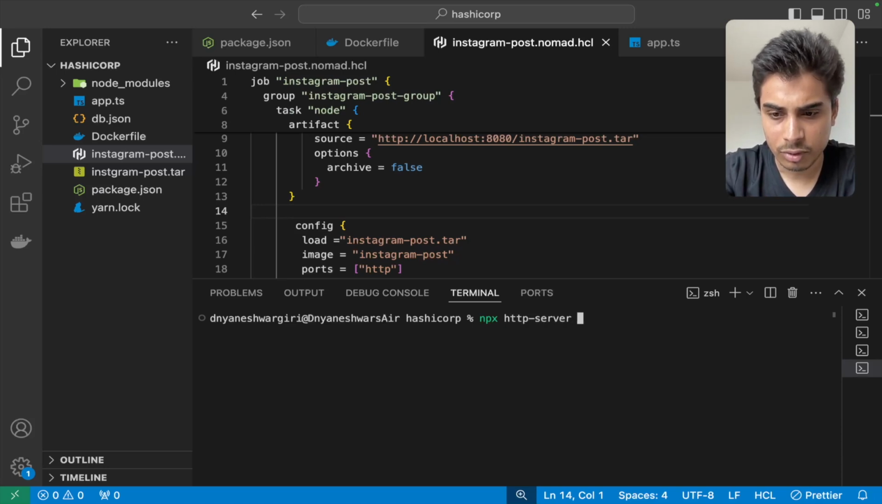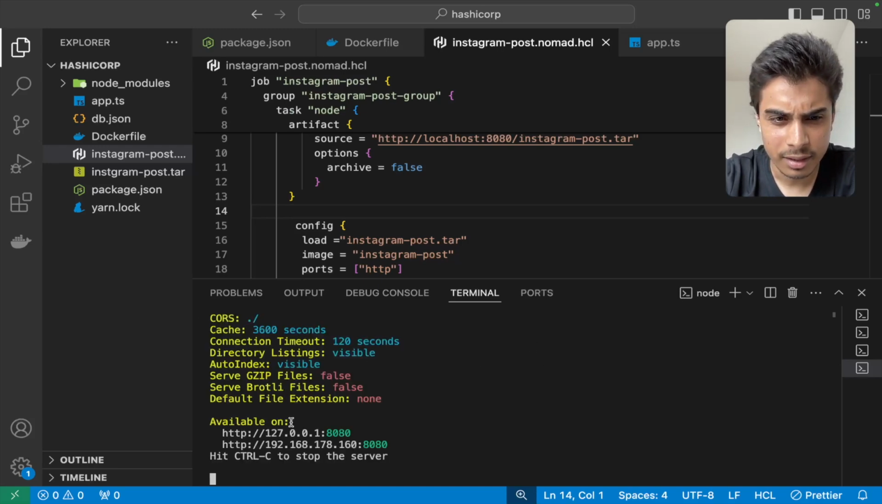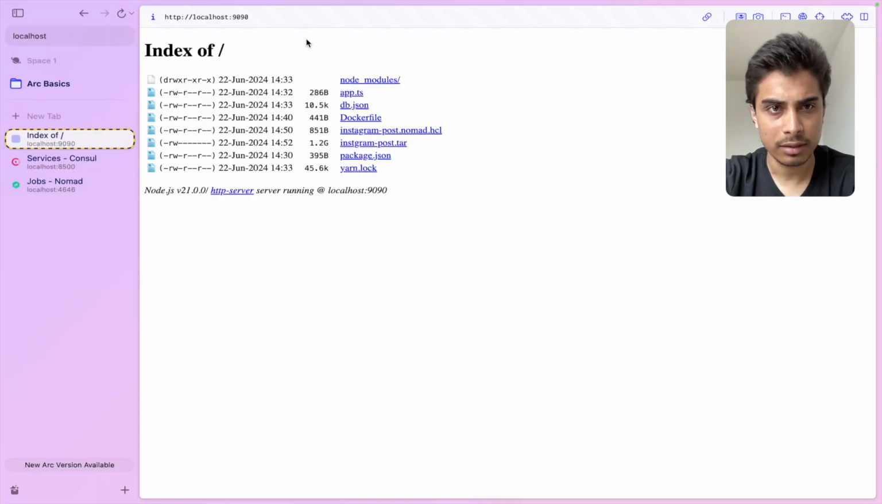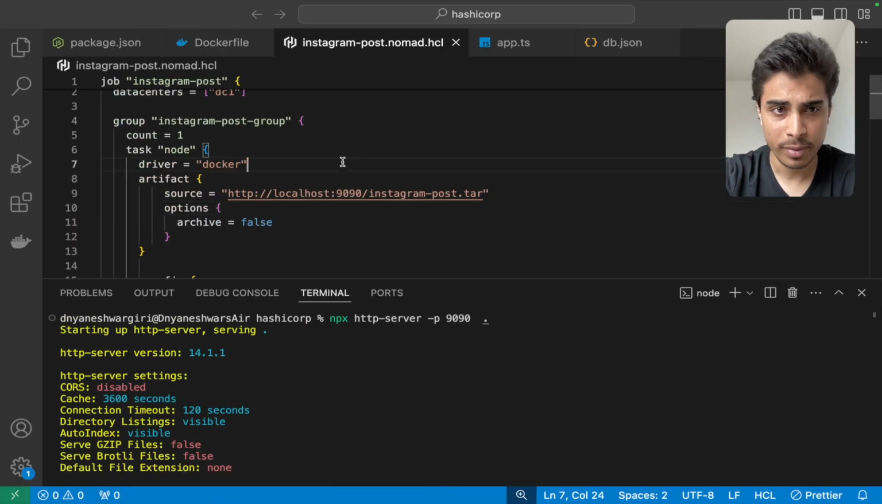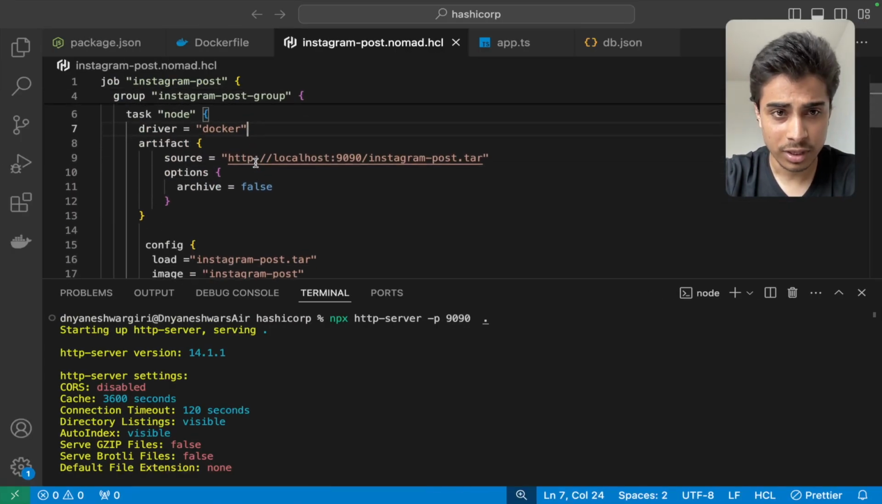and I'm gonna run that over the port 8080, and I want to run that in the existing directory. So I'll just execute this command, and this should, on my 8080 port, I have my Instagram post.tar, which is exposed over HTTP server, so it should be accessible for my Nomad job file to download.